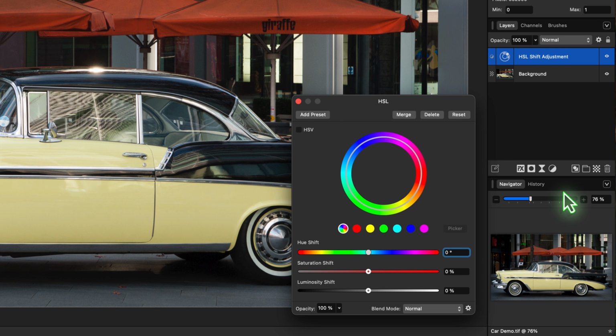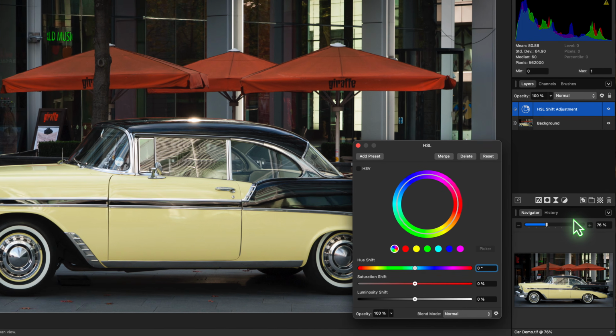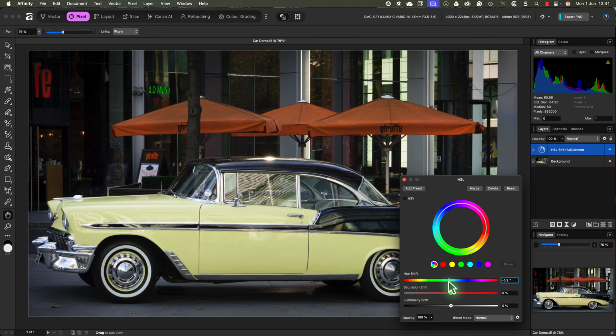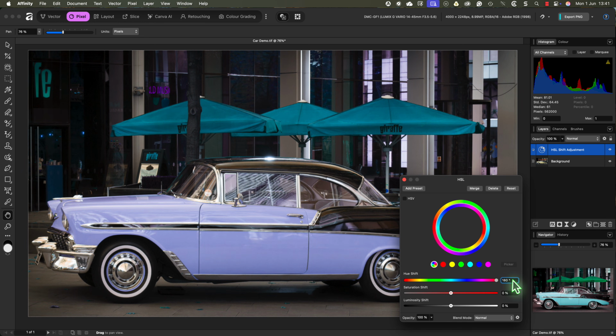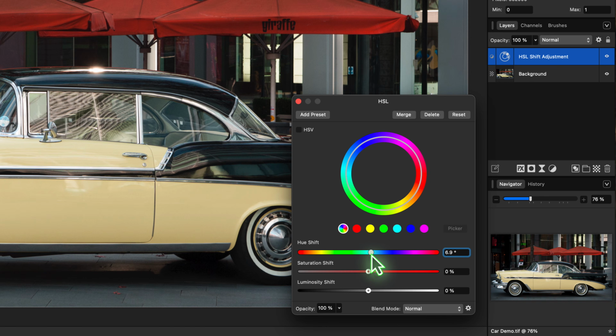By default, the HSL layer affects every colour in the image. If you look below the colour wheel in the dialog, you'll see a row of coloured discs representing different colour ranges. These are used to target our adjustments onto different colours. But the first of these, which is the default, shows multiple colours, indicating that every colour is targeted. You can see this when I move the hue slider. Notice how it's changing every colour and not just the car. Let's reset that now by entering the value of 0 in the hue slider field.